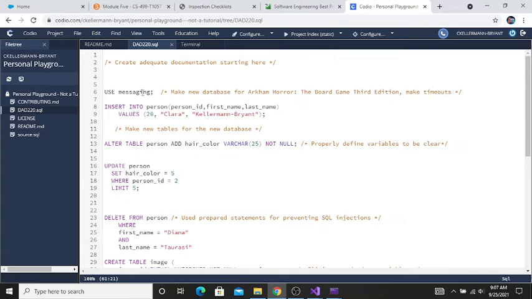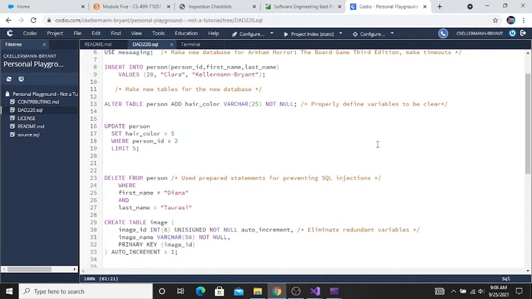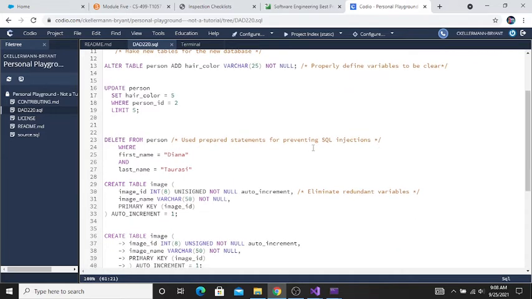With the new database, we are to then initialize new tables for enemies, consumables, and investigators. The person table is to have properly defined and concise variables when being altered and updated. The person table then requires prepared statements for the prevention of SQL injections when attempting to delete this table, to ensure the table is not deleted by attackers.